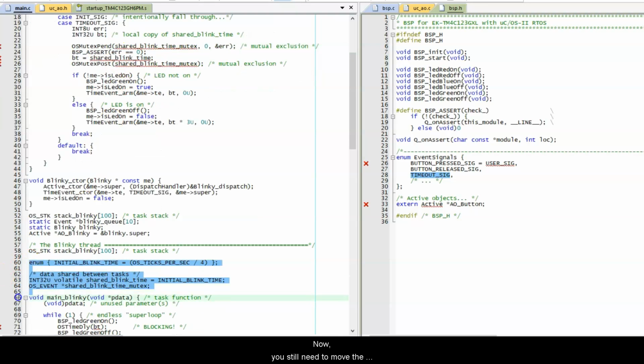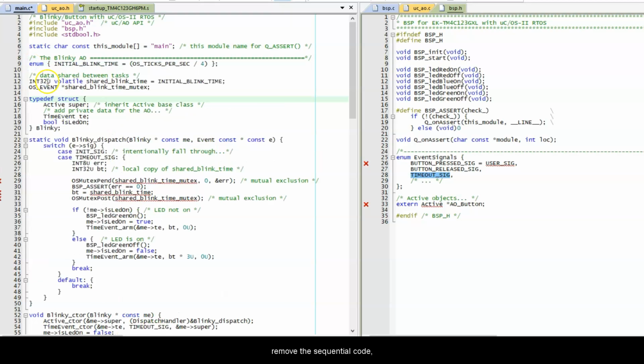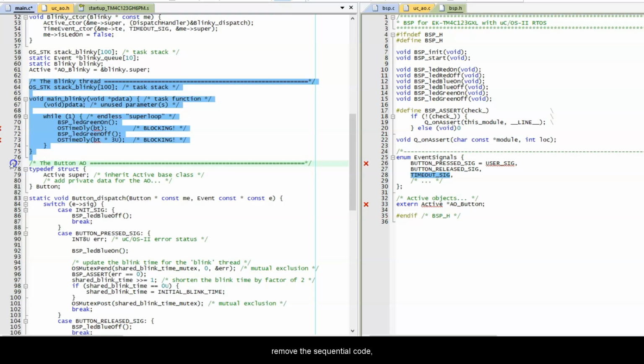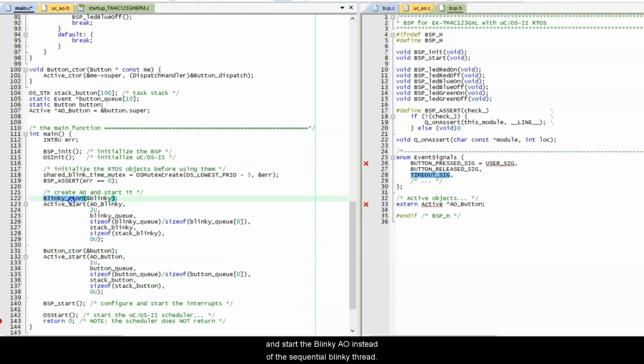Now you still need to move the shared blink time stuff before the new Blinky active object. Remove the sequential code, and start the Blinky AO instead of the sequential Blinky thread.